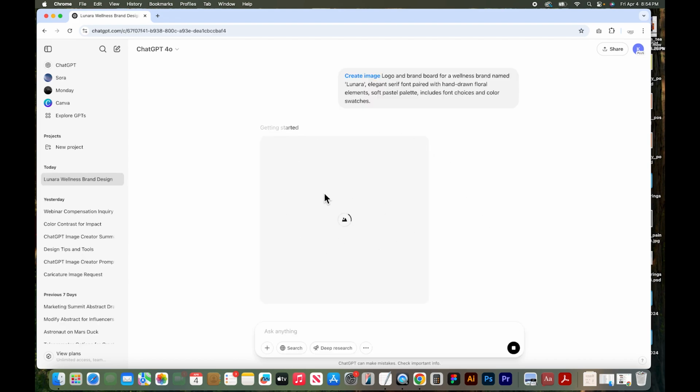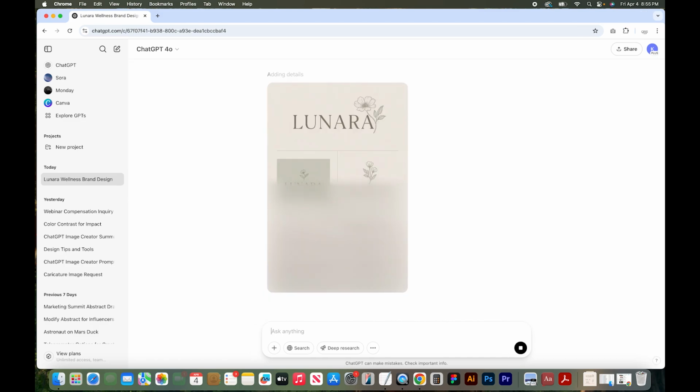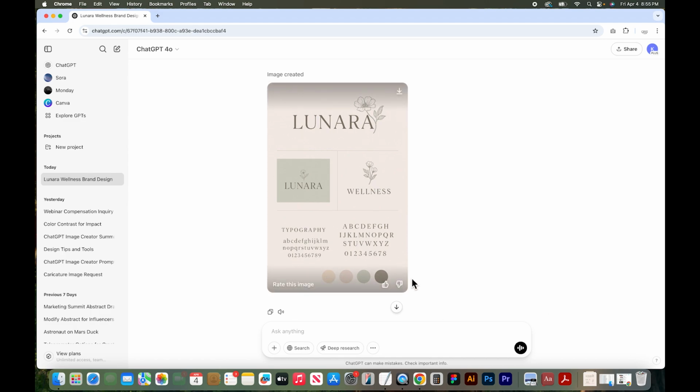So this image generation tool, it does take a few minutes. You'll see it spinning here and thinking. You can see that the image is starting to reveal itself now, and this is already looking really good. I think it followed our prompts pretty well with an elegant serif font paired with hand-drawn floral elements. And it also gave us some font choices and a color palette here.